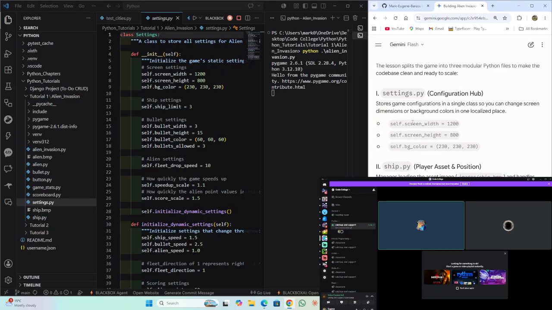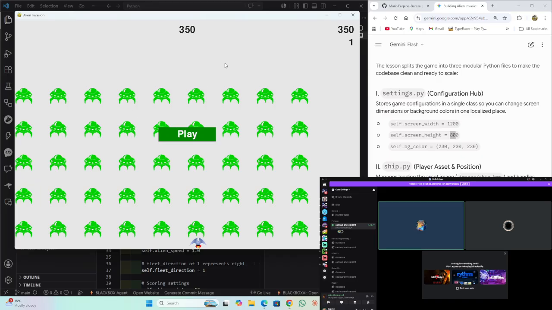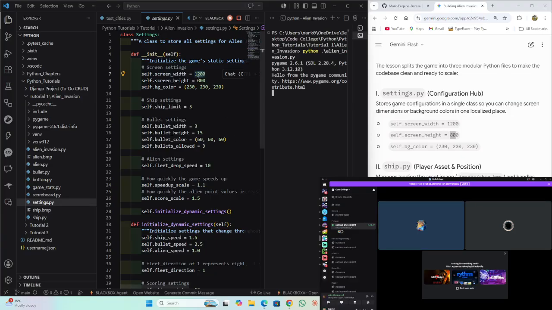So we have the screen width. This entire screen width is in pixels, and you can see it over here. It's 1200 pixels, and we also got the height of it, which is 800. So when you open the game, you can see the whole window is much wider than it is tall. But in case you want to change it, we can change it in here, and then we'll see the effect in the game.